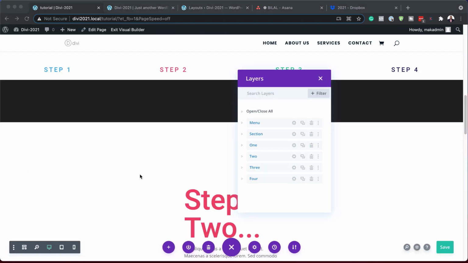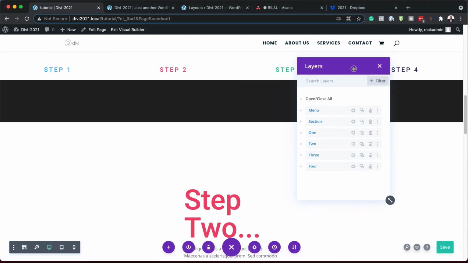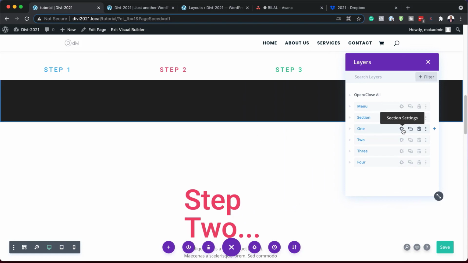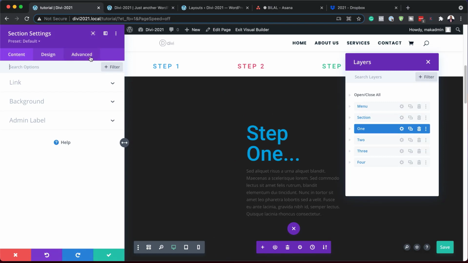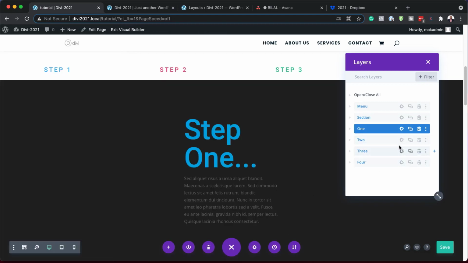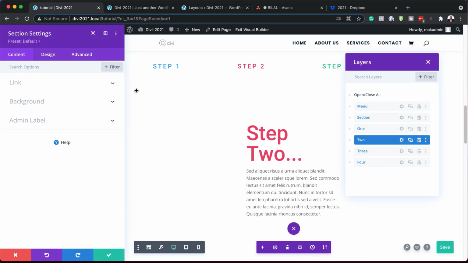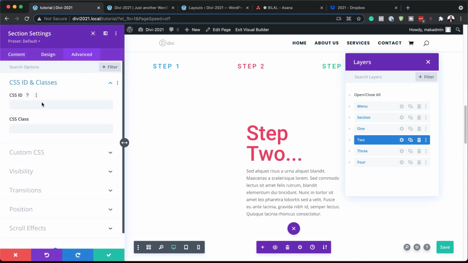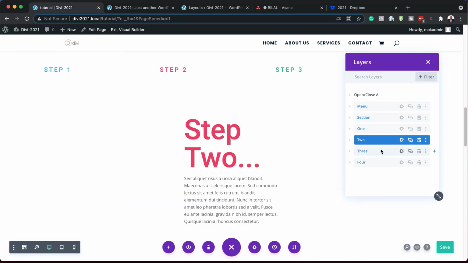Okay, so what we need to do next is go into each and every one of these sections and add our CSS ID so that all our anchor links work. I'm going to start off by coming over here to section 1. Click on this gear icon and go into advanced, CSS ID and classes. The CSS ID needs to be 1 because this corresponds with our anchor link. You want to do the rest of them, so just do sections 2, 3, and 4. Click on this gear icon, advanced, ID and classes, and this one here is 2. Save that, and so on.